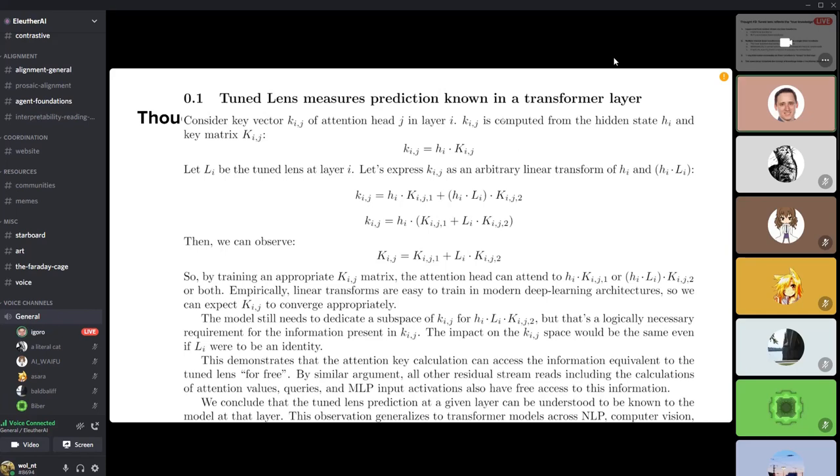And so this to me is a very interesting thing: future layers don't need any additional computational capacity in order to access this information that's in this subspace. The model still needs to dedicate a subspace of the keys to represent whatever information it's extracting out of the lens, but that's a logically necessary requirement. Even if we were extracting the information out of the hidden latent state through identity, that information would still have to fit into the key vector. So this is the argument that I would make: the tuned lens represents information that the future layers can access for free.